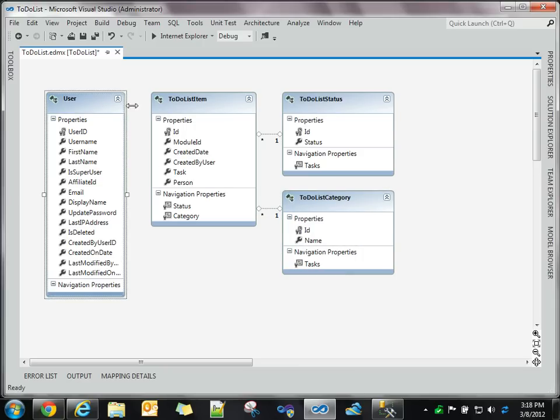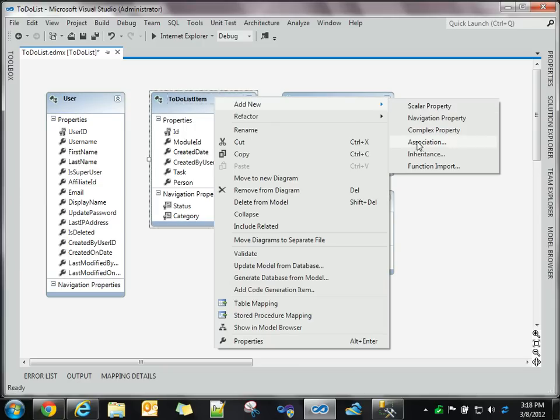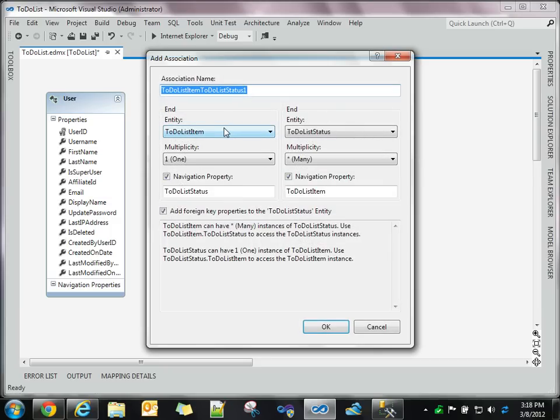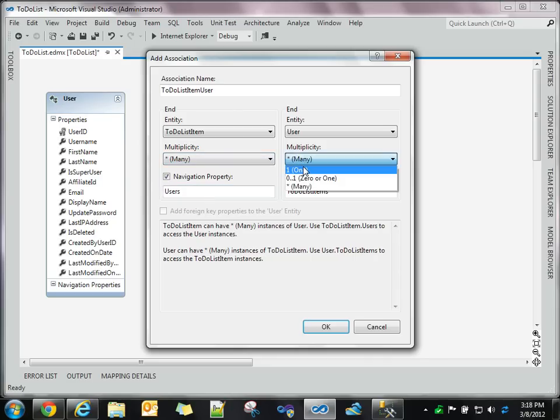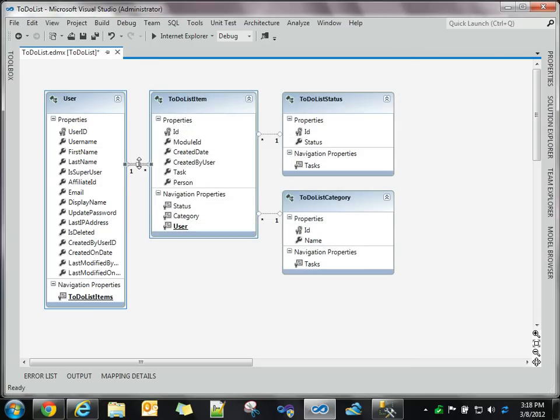We want to create an association, so we'll right-click on this and add an association. The same way we added an association between our tables, we can do it between our table and the .NetNuke table. We select users, and we'll do the same multiplicity, many to one. So an item can have a user, and a user can be associated with many items. Now we have this association, and you can see it created a navigation property down here in both tables.